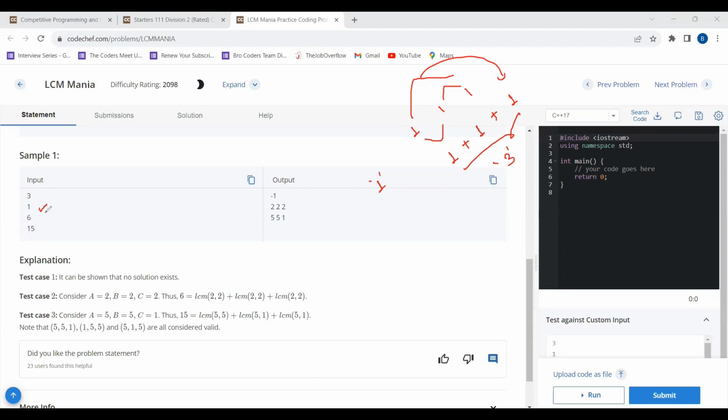Now let's come to the next example, which is 6. So 6, how can we obtain 6?